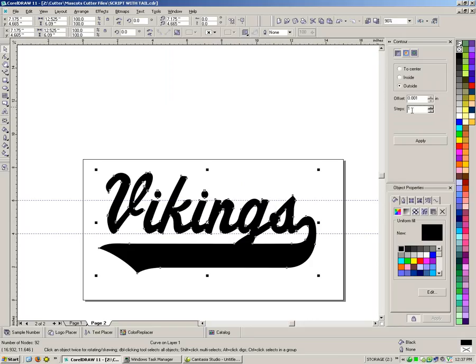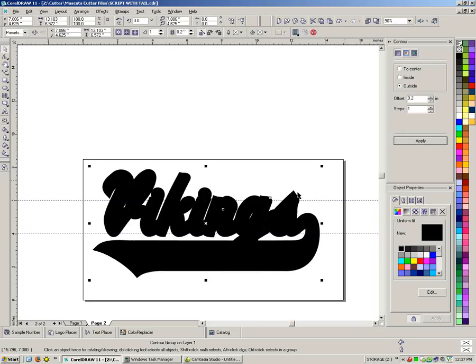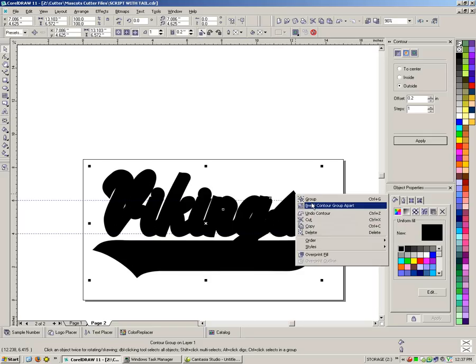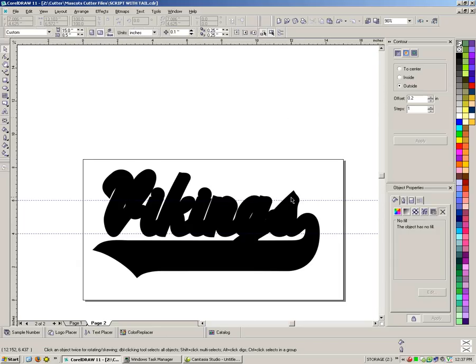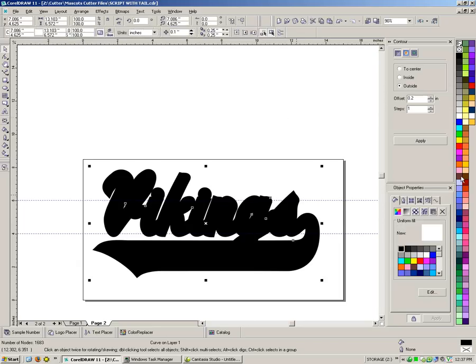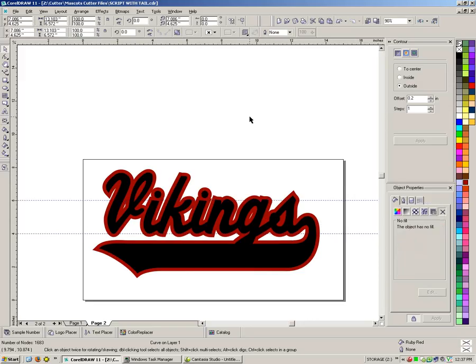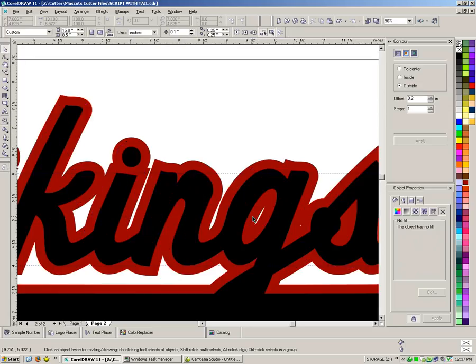Make sure it's one step. That creates one contour, and it's going to want your offset to be 2.2, and you're just going to press Apply. And then you're going to click on the very outside of it. You're going to right click, and go Break Contour Apart. You're going to click out, and click it again, and we're going to change it so that you can actually see the difference.